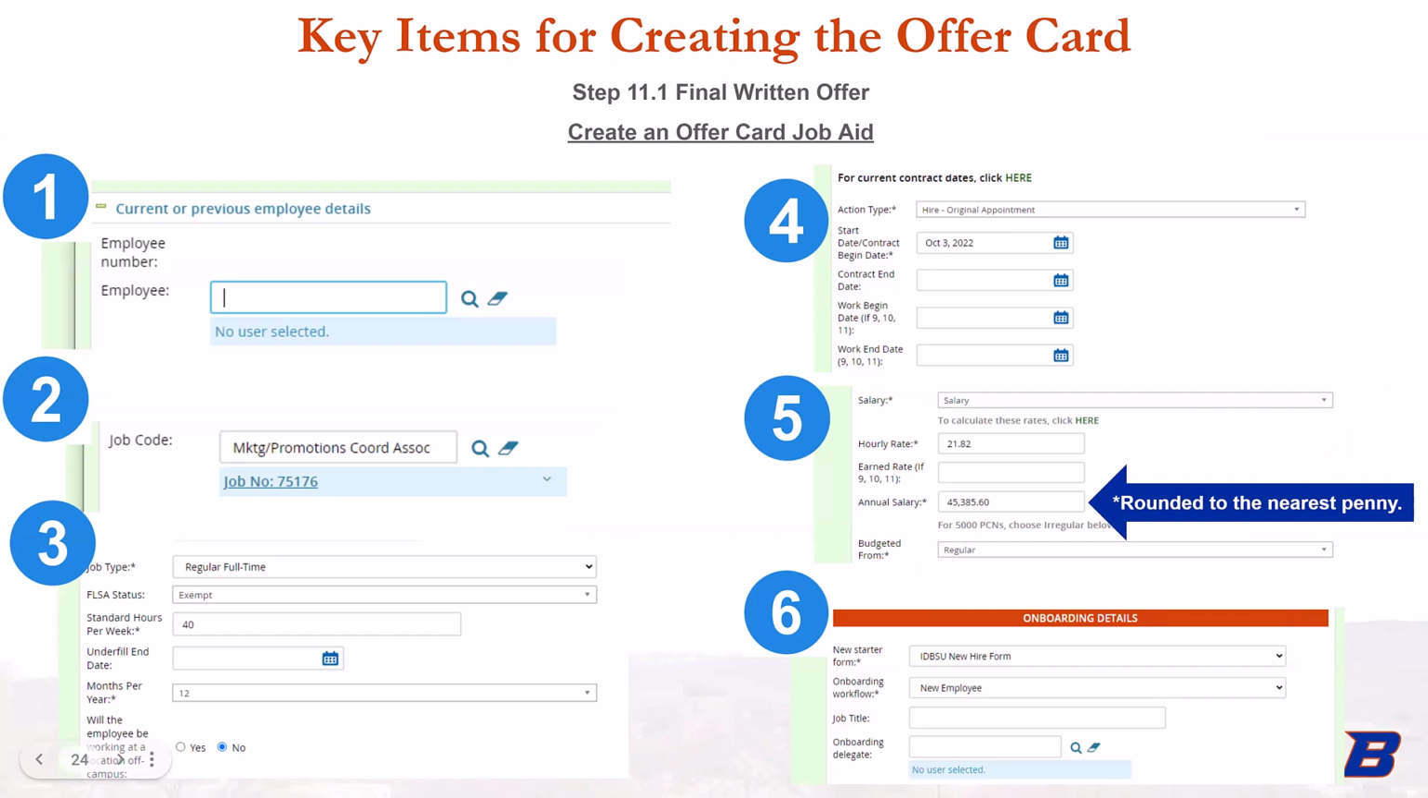Alrighty, so hopefully your final candidate has accepted the verbal offer, and so the next step will be to create an offer card in PageUp. The job aid to create an offer card is linked in this slide, but I wanted to touch on a few essential items on the offer card.